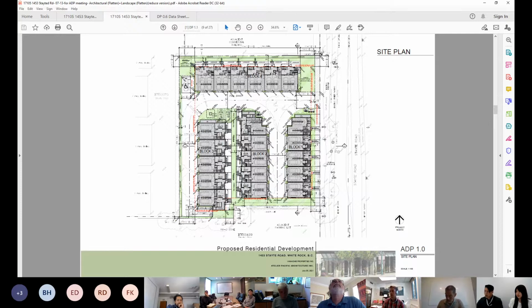For bicycle parking, we are providing five class twos: two, two, and one over here. Within each of the garages, there's also space for one class one bicycle parking. I'll touch on this really quickly. There is a paved pedestrian pathway that provides access from Stayte Road in the north here, as well as one in the south, and an interior one that provides a connection to Stayte Road and access to blocks three and four.